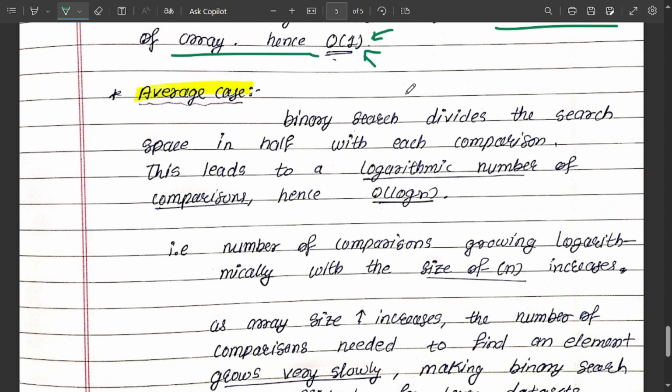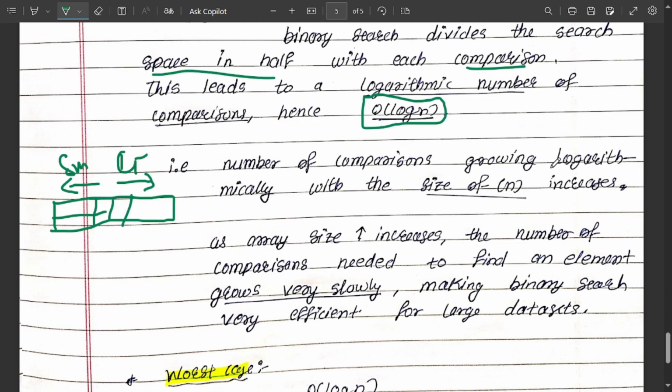Now what is the average case? When we talk of the average case, the element is present very far, and you need to do a lot of operations on it. Suppose you don't get it in the first attempt, then second, then third. So when we talk about binary search, it is going to be O of log n, the number of comparisons growing logarithmically with the size of n.